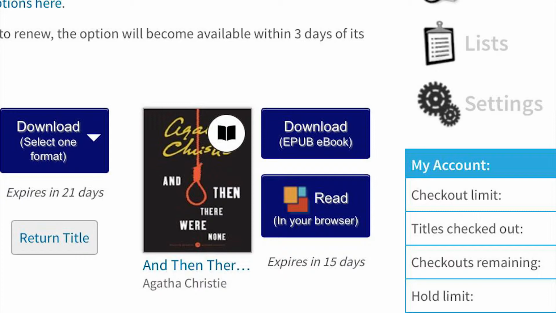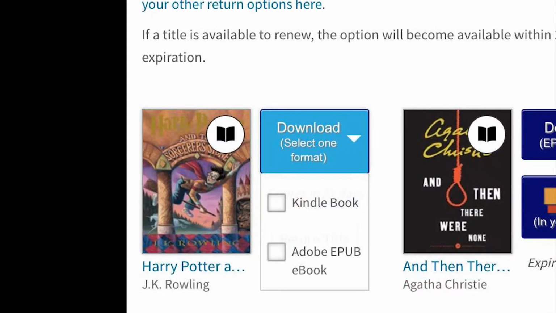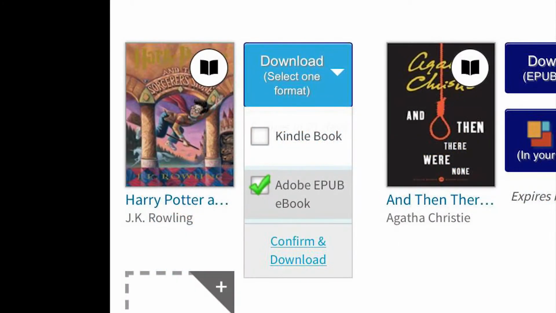For these purposes, we're going to download to our device, so when you click download, the option for the Kindle book or the Adobe EPUB book will pop up. The Kindle book you'd only use if you're downloading it to your Kindle Paperwhite, your Kindle app, or your Kindle Fire. All other devices would use the Adobe EPUB. So we'll select EPUB and confirm and download.